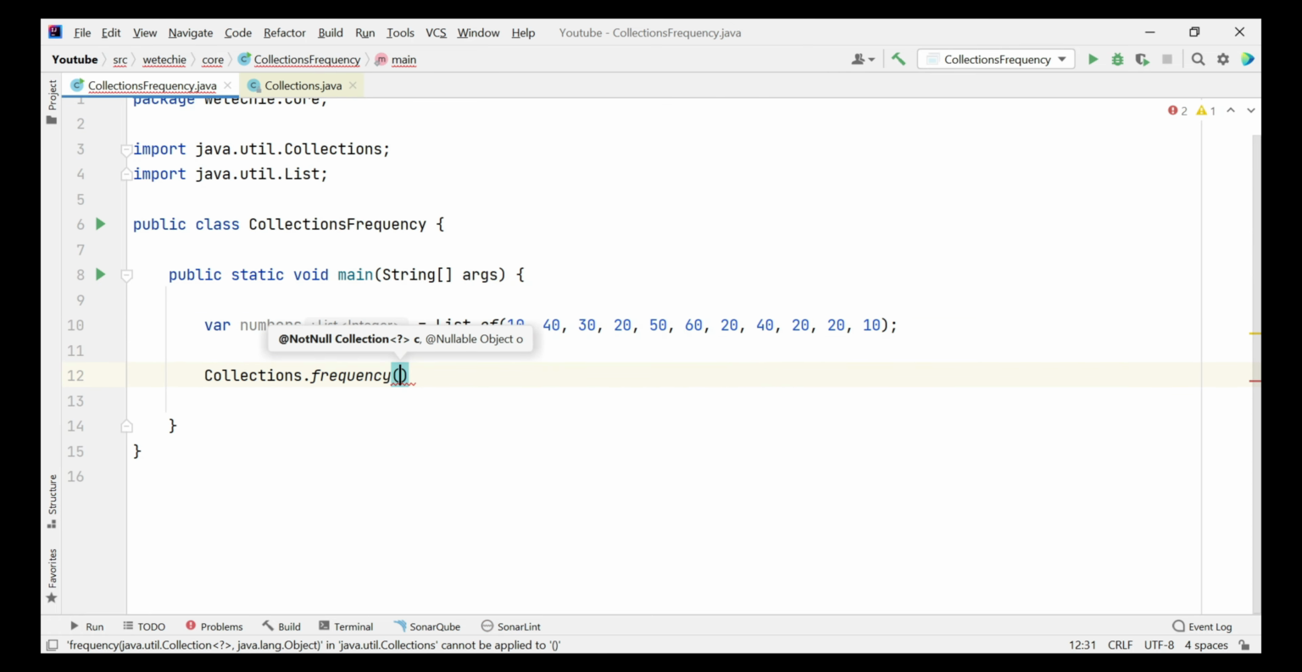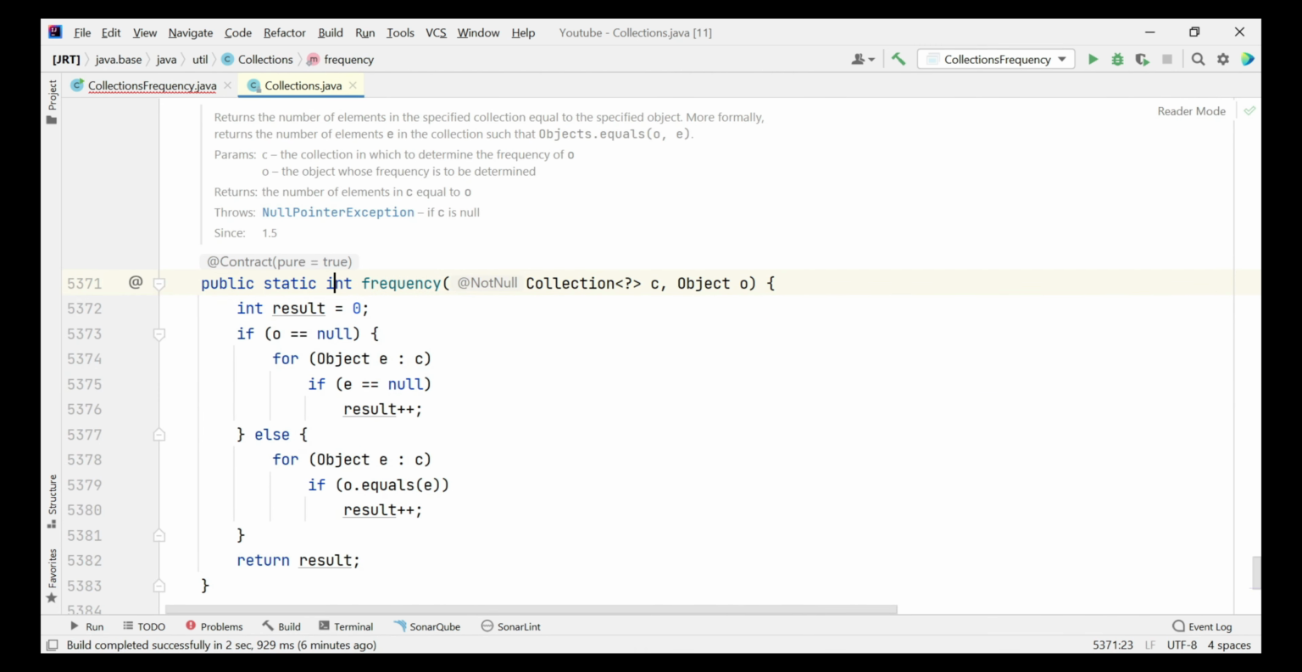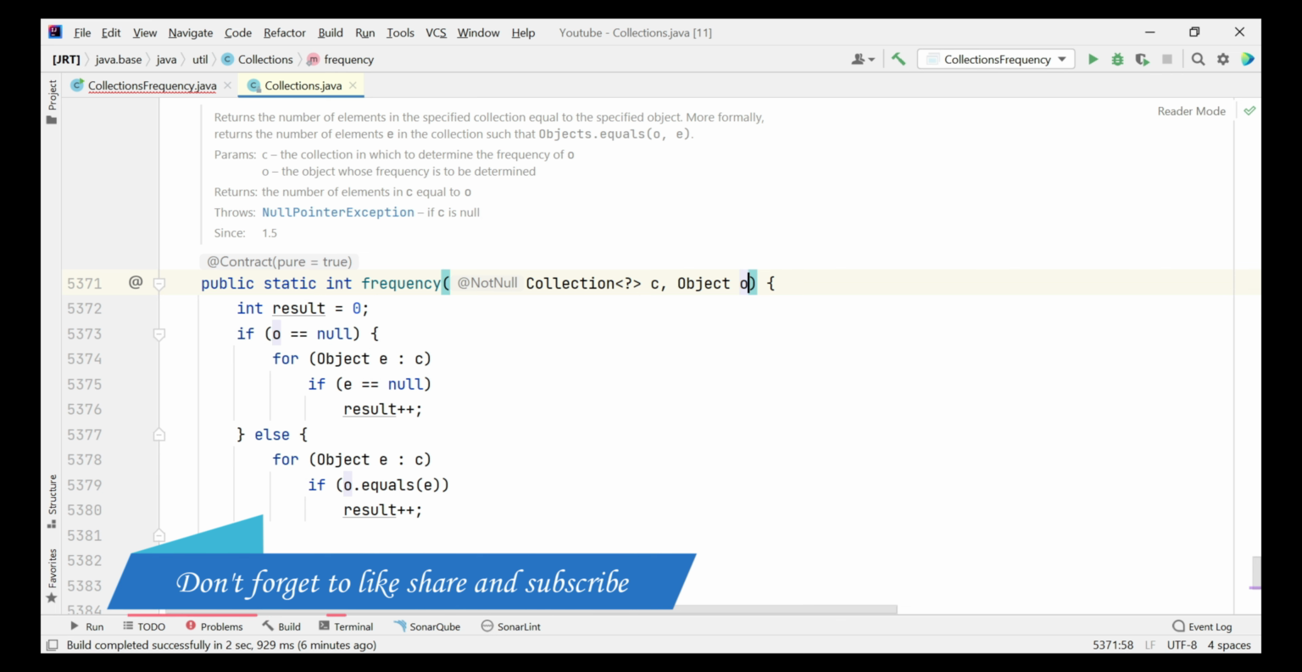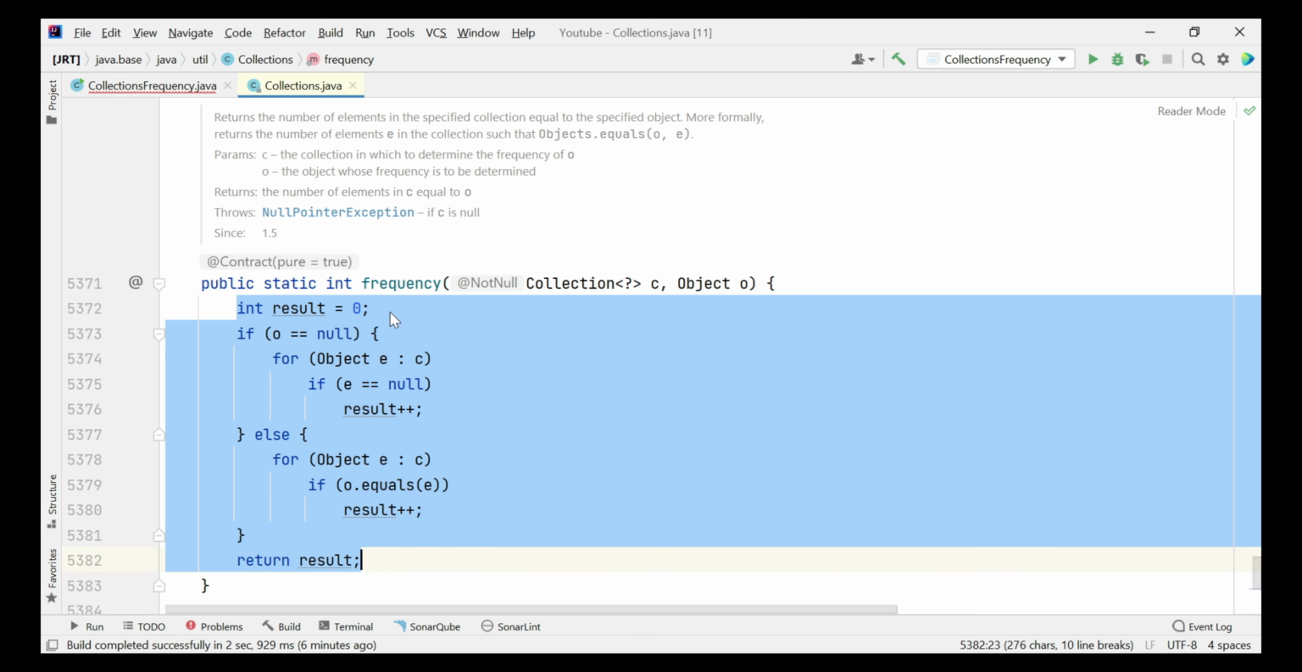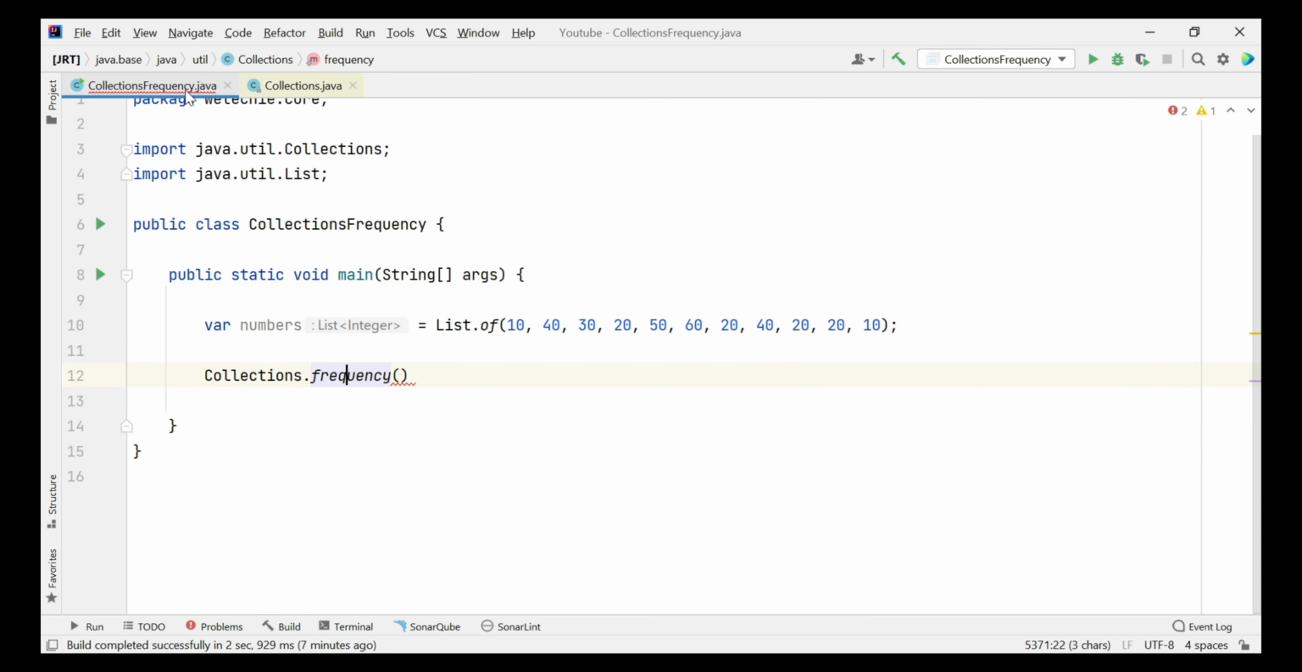And as you can see, we are calling the frequency method without creating any object of the Collections class. It means this frequency method is a static method which returns a frequency as an integer type, and it takes input parameters of a collection and an object. This object is the value whose frequency we want to check inside this collection. The logic is already provided by Java, and it returns the integer value. So we need not write any explicit logic.